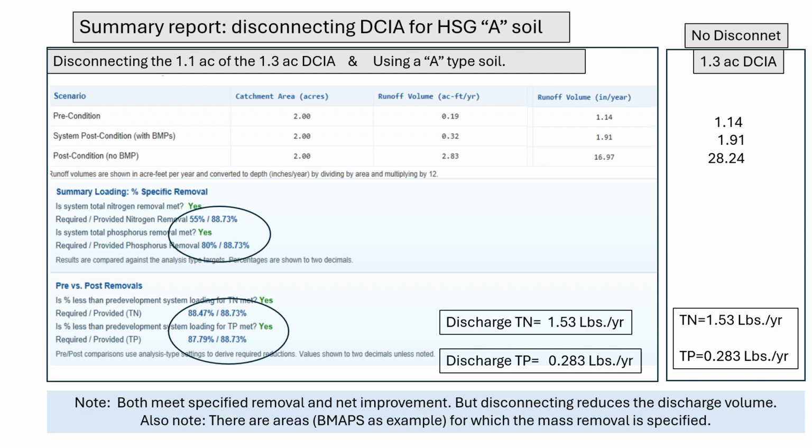However, disconnecting the DCIA offers a significant advantage. It substantially reduces the overall discharge volume. For instance, with the disconnect using an A-type soil, the discharge of total nitrogen is estimated at 1.53 pounds per year, and total phosphorus at 0.283 pounds per year. These values confirm that the performance criteria are met.